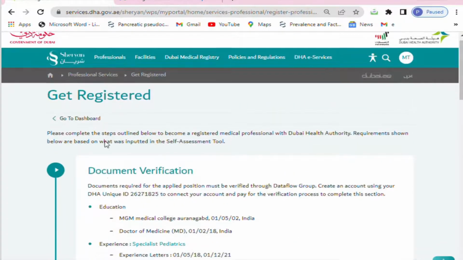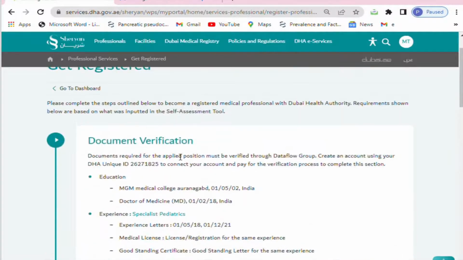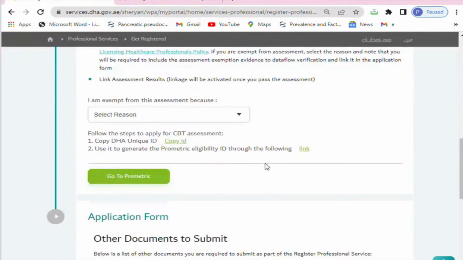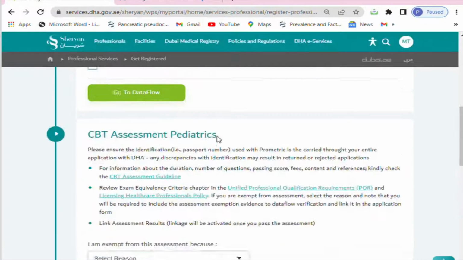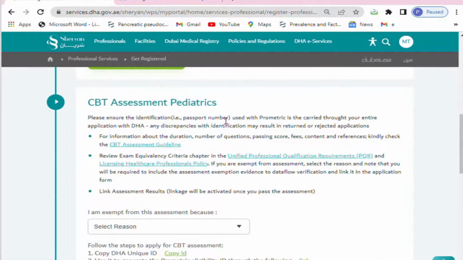There are two or three important parts here. One is document verification followed by CBT assessment, pediatric. I am a pediatrician, so it is showing pediatrics, and then application, actual application. So now document verification part and then computer based test part. These are the two parts which are going to be followed by the registration process.